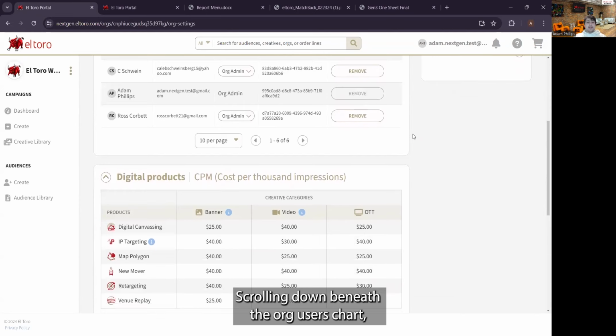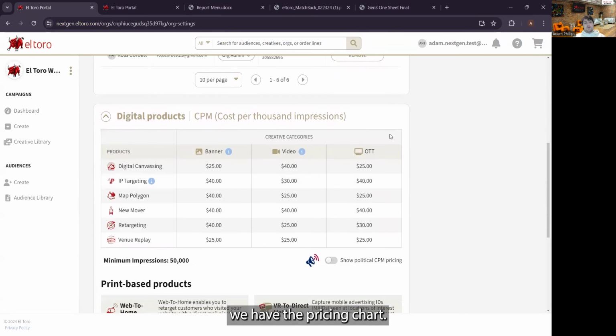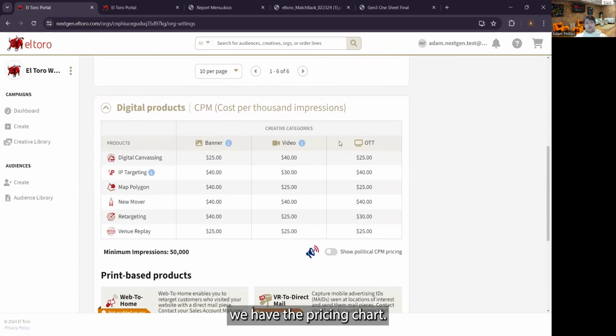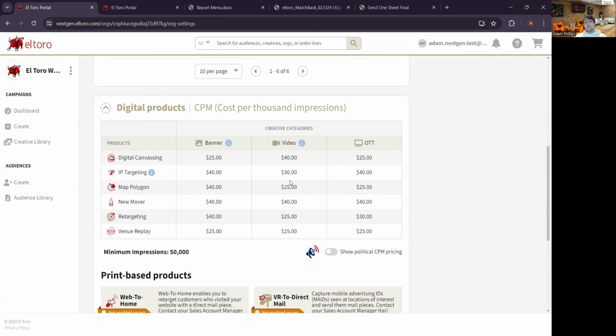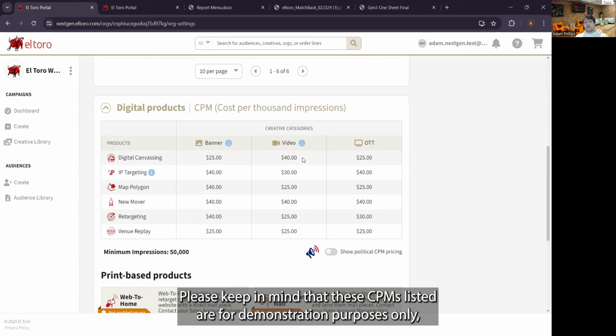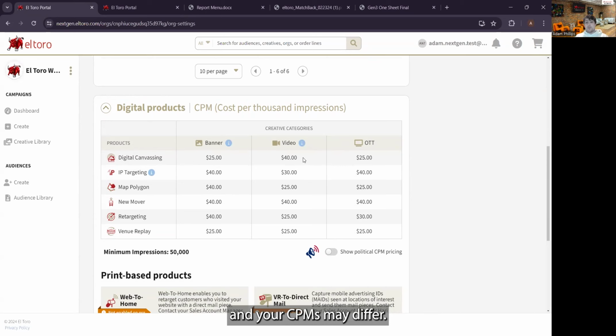Scrolling down beneath the org users chart, we have the pricing chart. This shows a breakdown of every product and creative combination and the CPM prices that those combinations will be billed at. Please keep in mind that these CPMs listed are for demonstration purposes only, and your CPMs may differ.